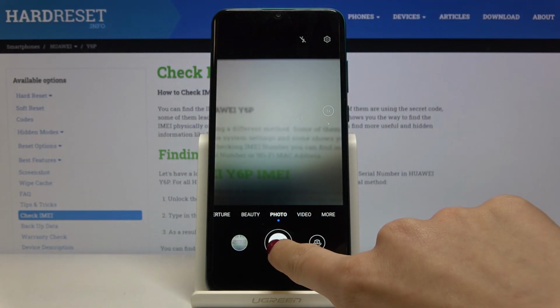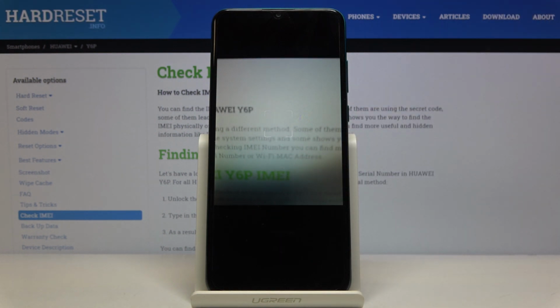Let me go back, and as you can see now, if you click on the take picture icon, you will have the 10 seconds delay. So meanwhile you can set up the photo, customize it, and now it will be grabbed.